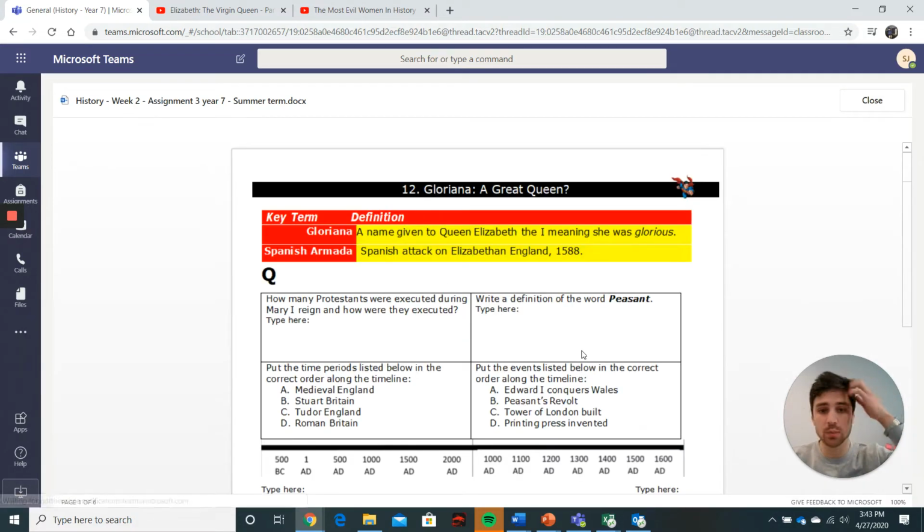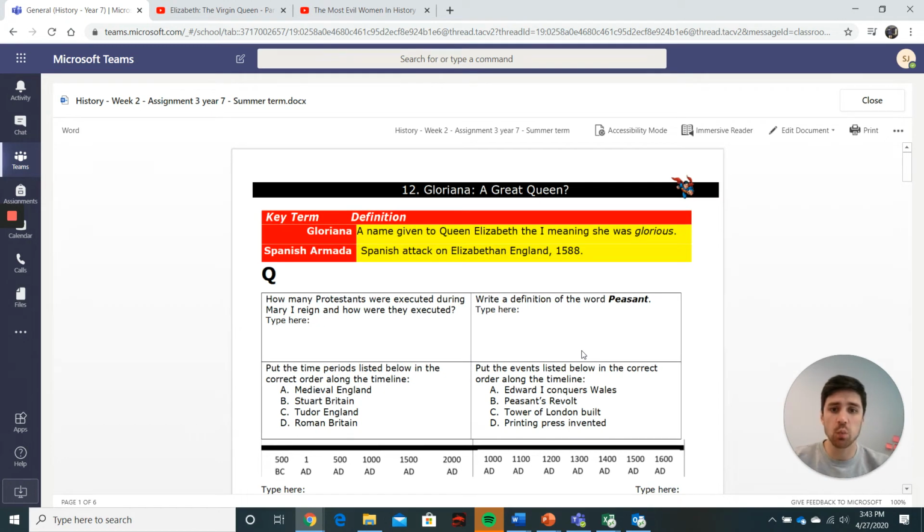And again, like last week, you've got a couple of options. If you want to download this and work on your own version of Word on your own device, that is fine. You just click on Edit Document, and you're going to click Edit in Desktop App. If you would prefer to print this off and do it by hand, that's also fine. You're going to click Print to print this document.